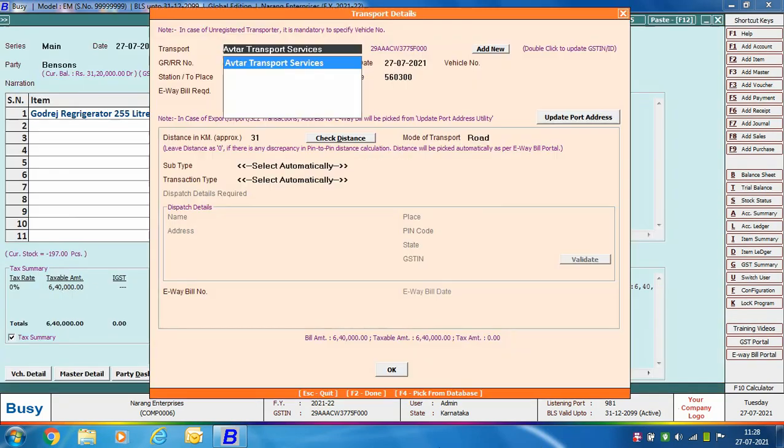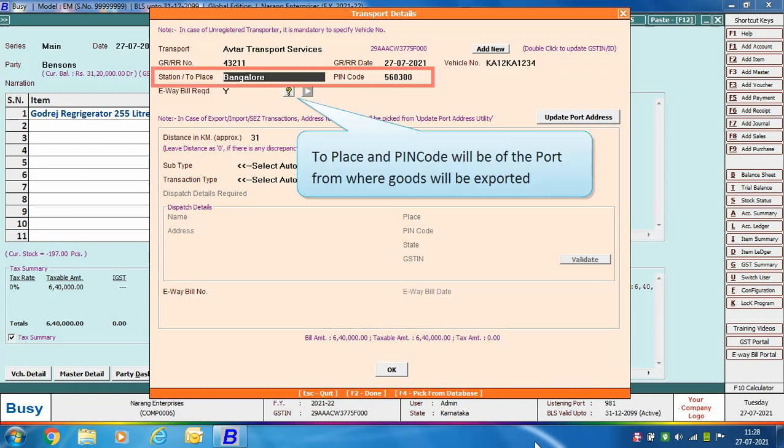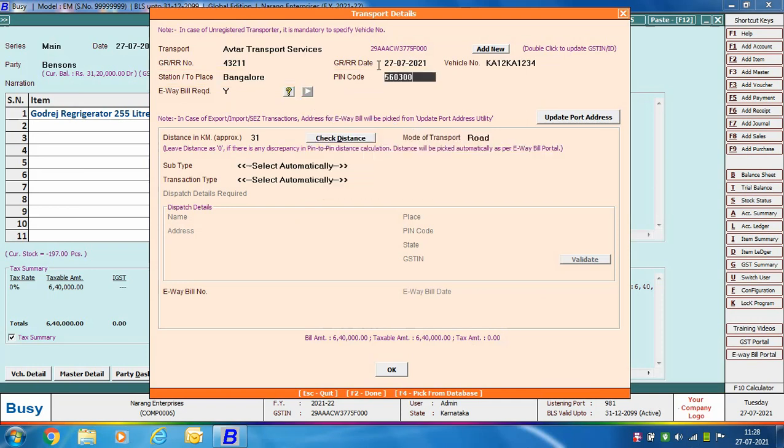Next, a transport details window is appearing. Here you need to specify the transport related details. In the station to place, you need to specify the place where actually port is located. For example, you are exporting goods from Vishakhapatnam, so to place will be Vishakhapatnam, and in the pin code field, you will specify the pin code of that particular port.